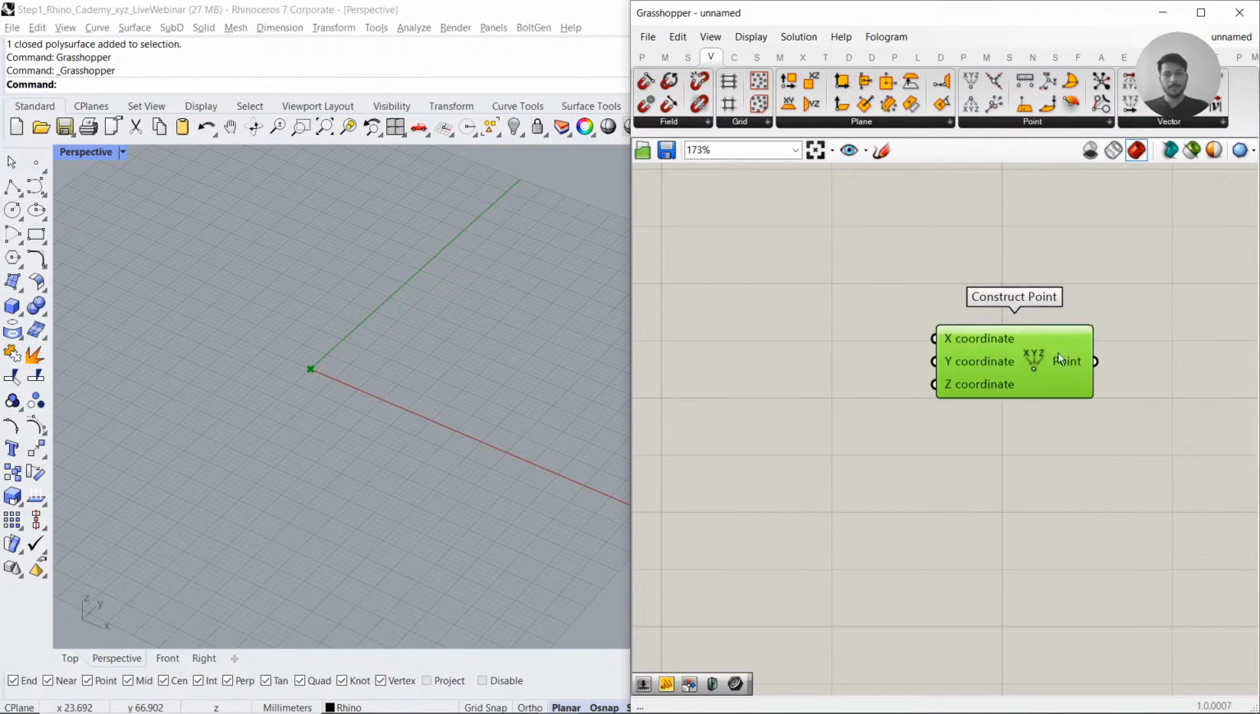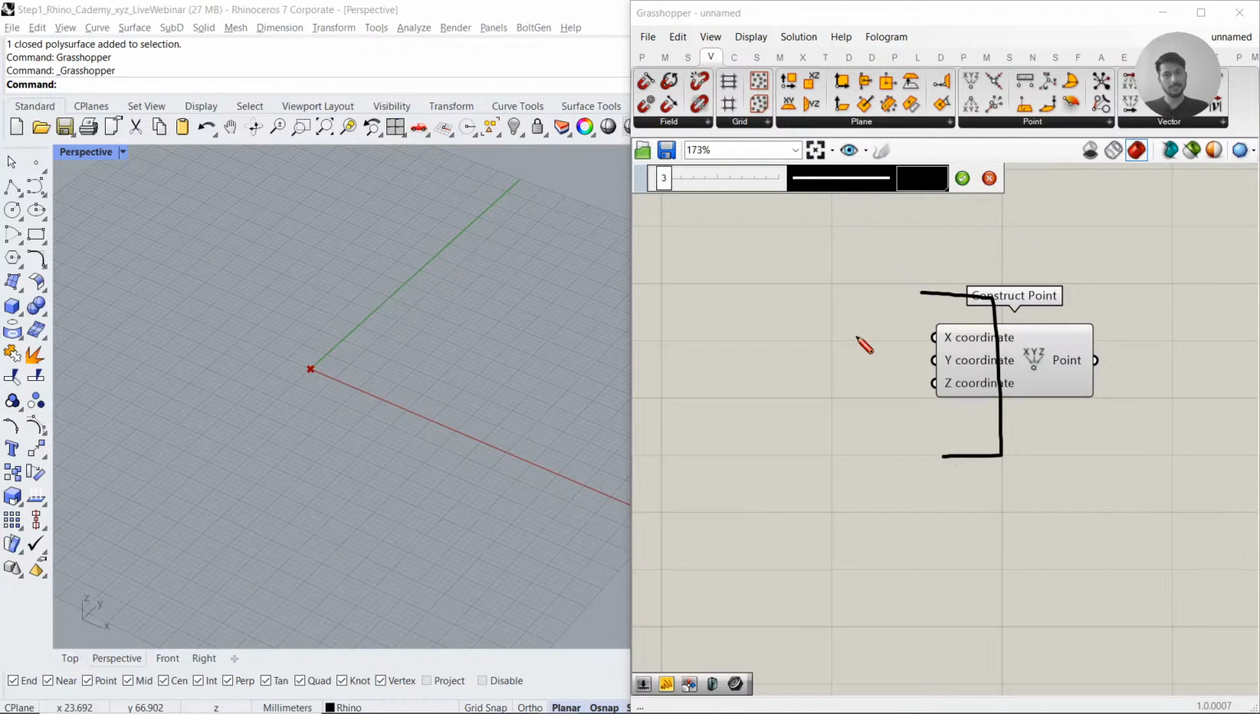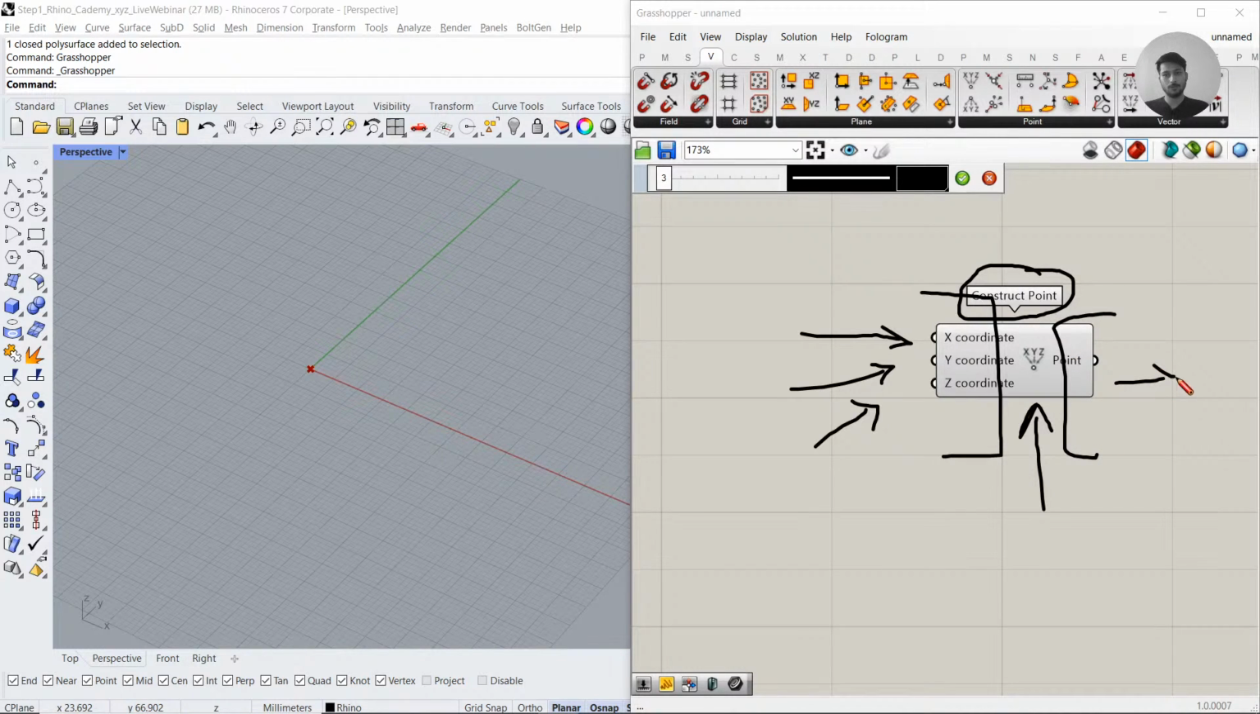Okay, so as you can see, these Grasshopper components are generally made out of three steps. The first step is the input, so you provide values in this parameter. Then you have the command itself. In this case, it's going to construct a point. And then you have an output, so you get a result from that command.